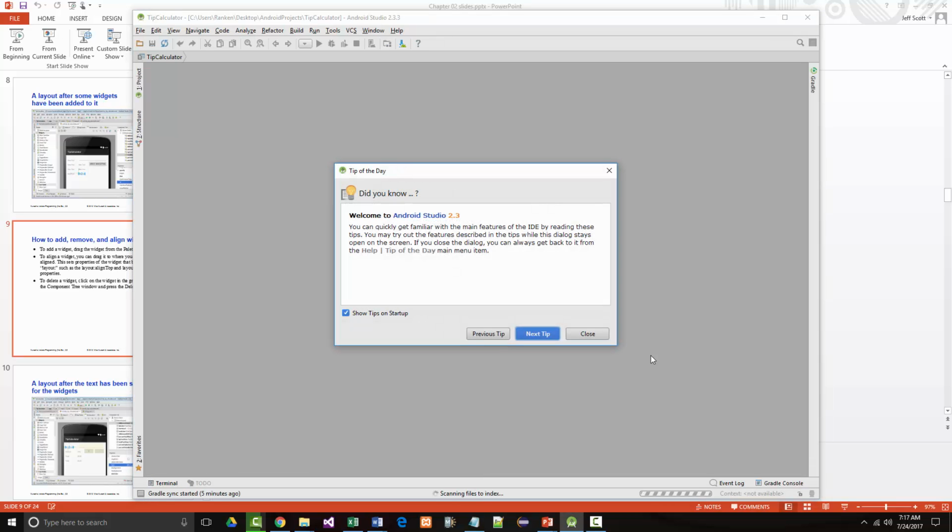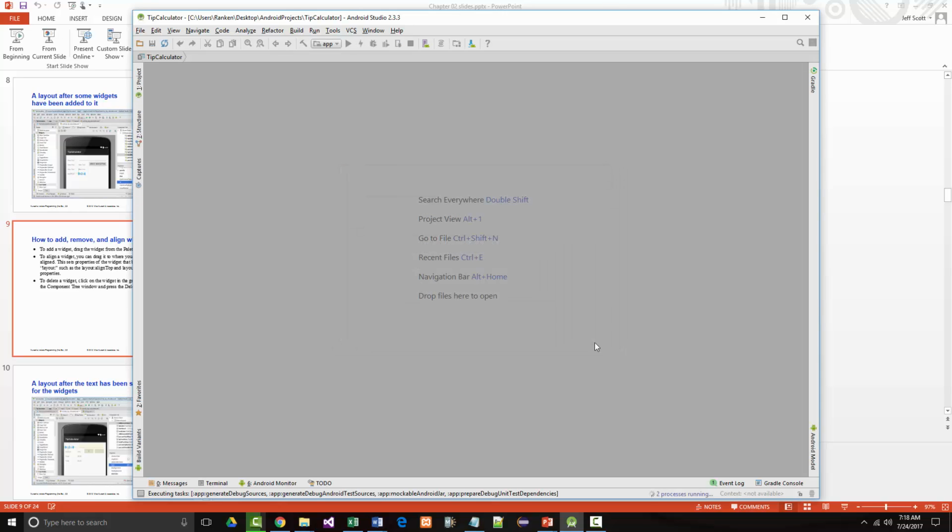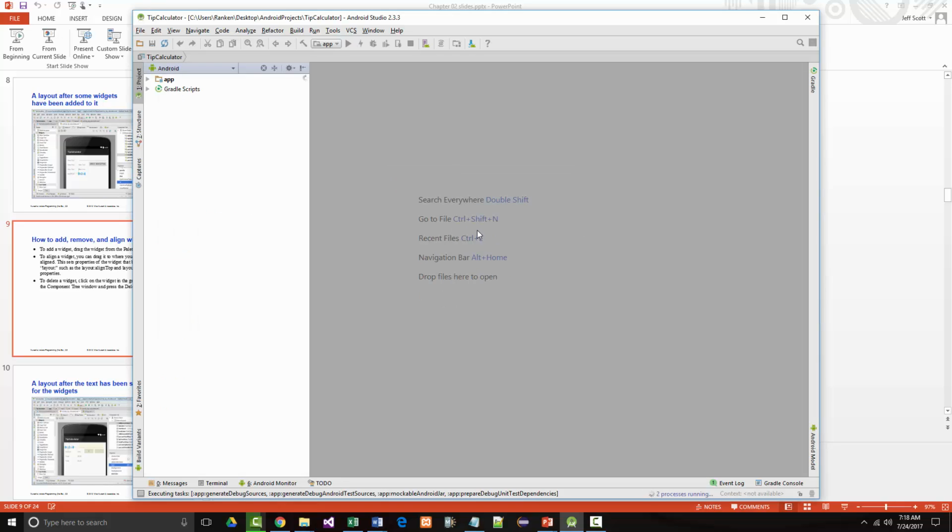And bam. Okay, welcome to my screen. If you want to get tips on how to use this, you can keep going. I'm just going to close. Go to File, is Control-Shift-N. Enter file name, I don't want to do that. Project view is Alt-1. All right, it's looking the way I want it to look. So it's getting there. And you'll notice it's starting to build some stuff here for me. See that?